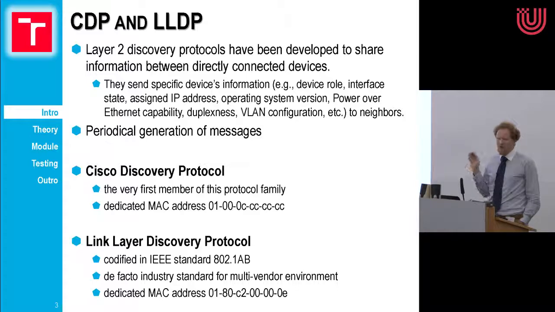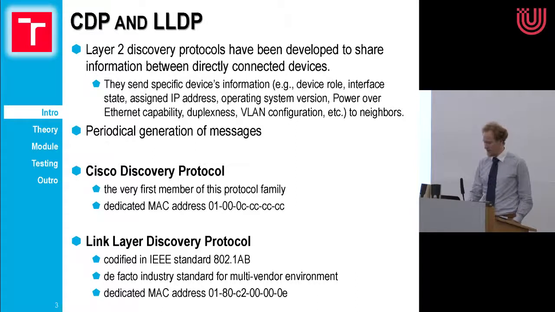I can also tell you that there are many other representatives, such as Extreme Networks Discovery Protocol, Hewlett-Packard Network Discovery Protocol, Juniper Network Discovery Protocol. They are using the same kind of feature, just a simple exchange of messages in order to discover neighbors on layer 2.